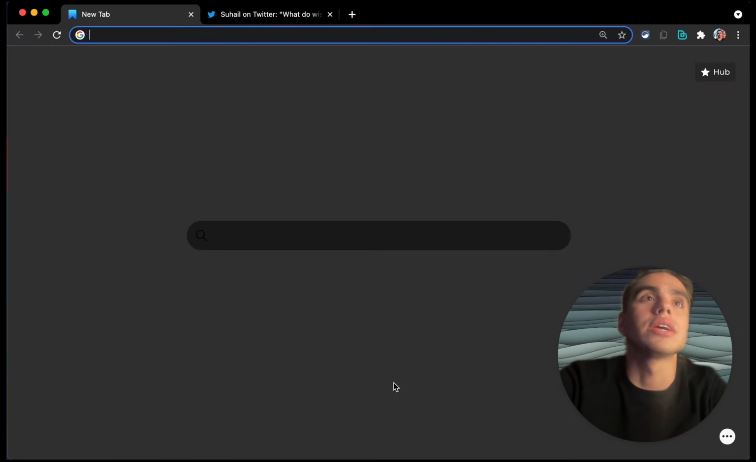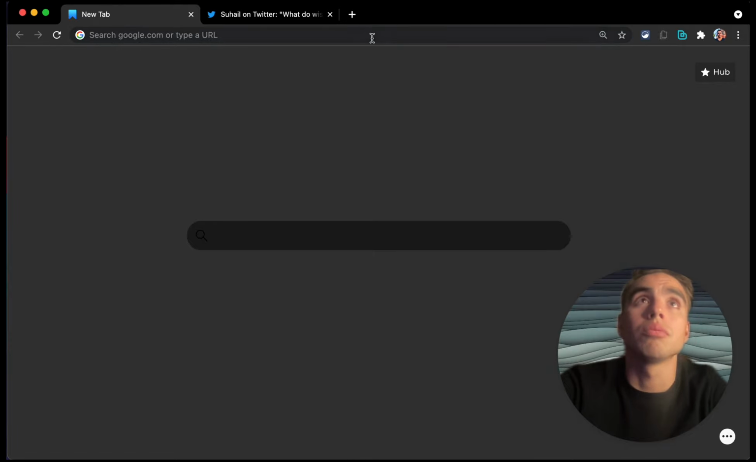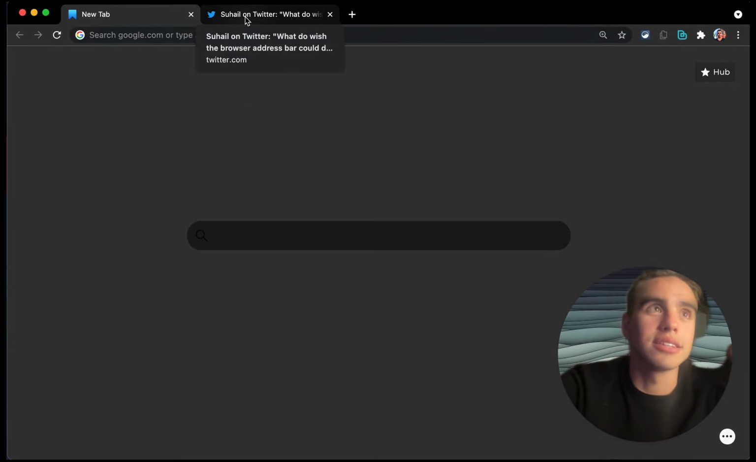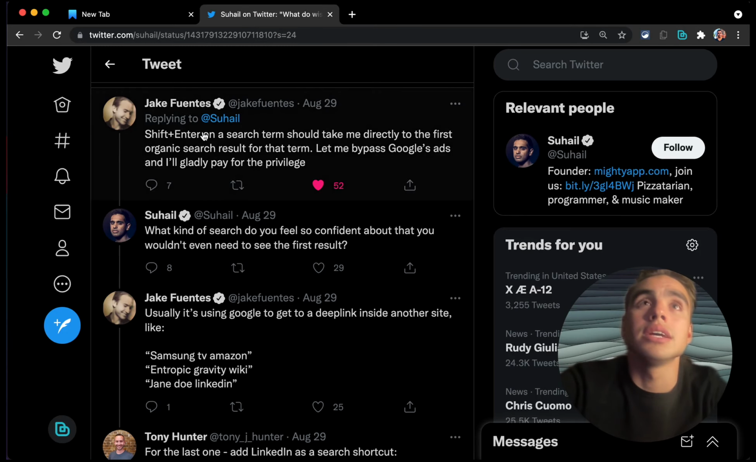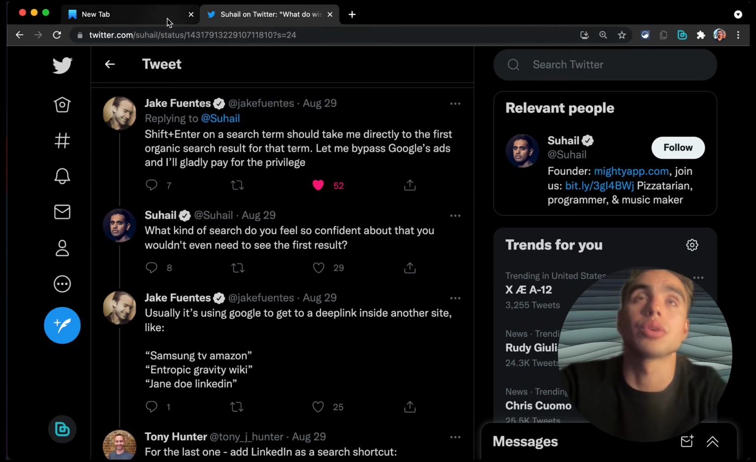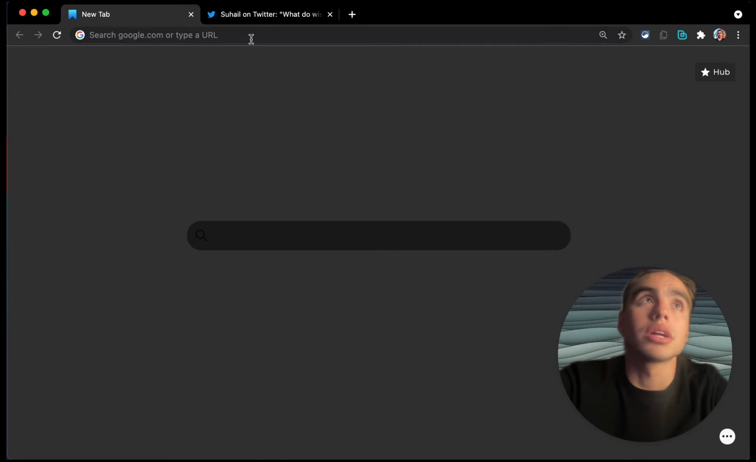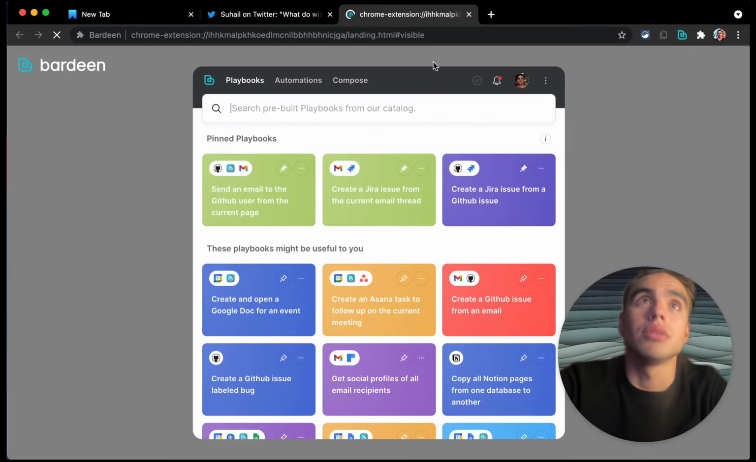Okay, so here we have the Chrome browser window. And by the way, if you're curious, the idea and the inspiration behind this playbook came from this email thread right here. Jake here wants to look up the results that bypass the Google ads, and that's exactly what we're going to do. So the first part is let's get a query from the user.